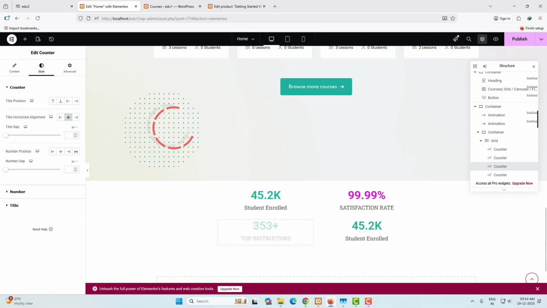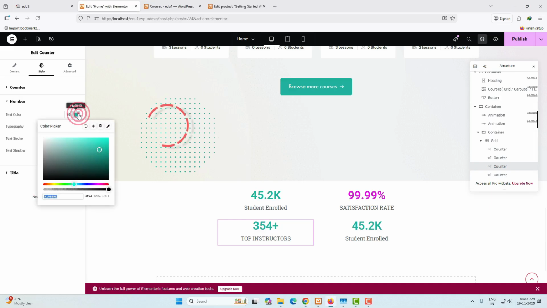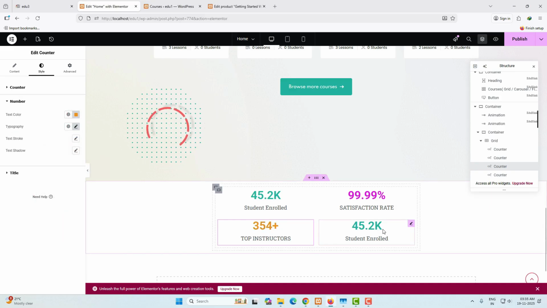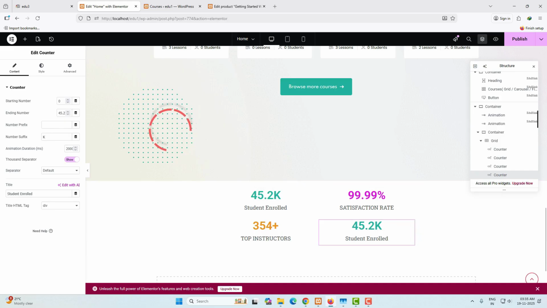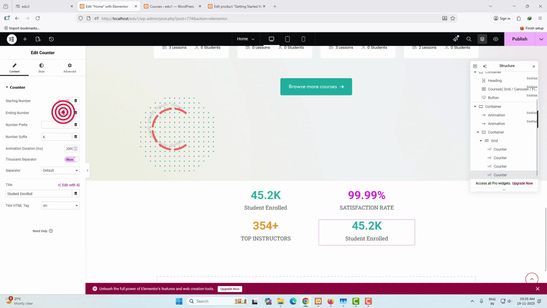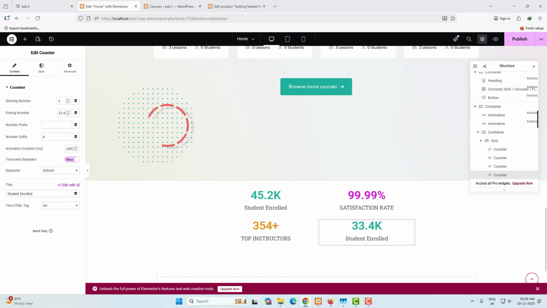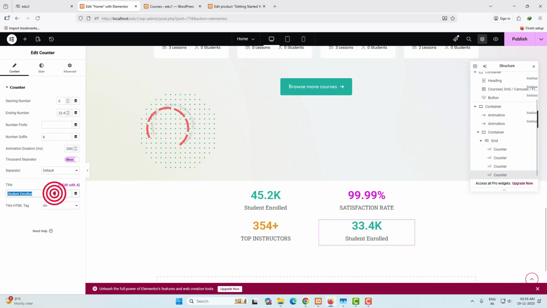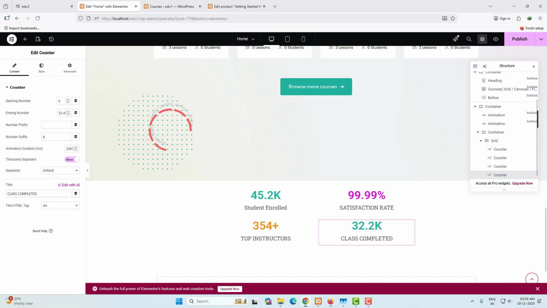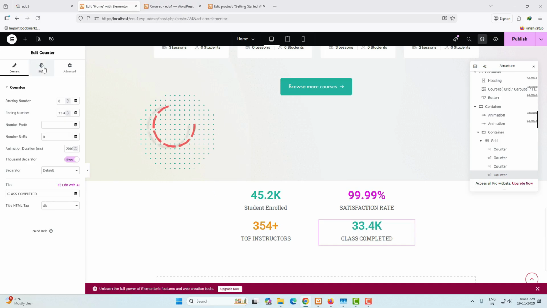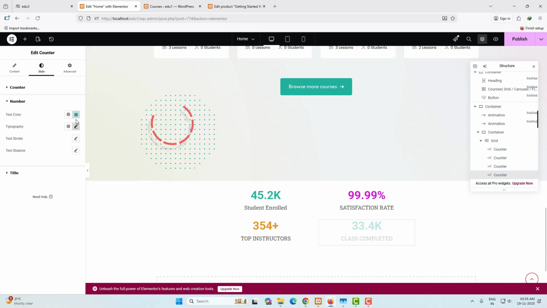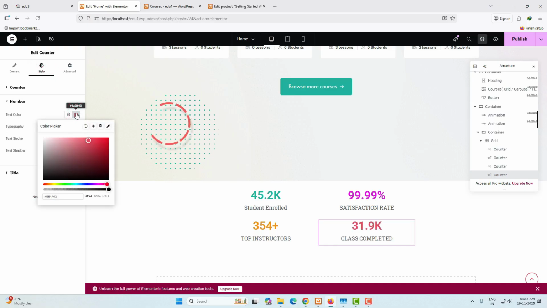Come back to the style option. So here I need this color. Now come back for the fourth. So here I have to mention 33.4, and suffix will be K only, and after that the title will be class completed, and here I have to change the color of the number also. I am taking this color.